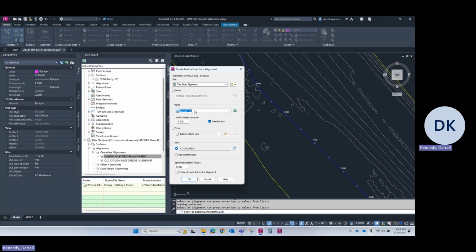This is the design profile that I made. So you can also select the existing grade if I wanted to. That would create a feature line along that alignment, and all the elevations of that feature line would be at the existing grade. So CTOPO feature, I'm going to have it as the layout, which was, I should have named this, but that was my design profile I made.